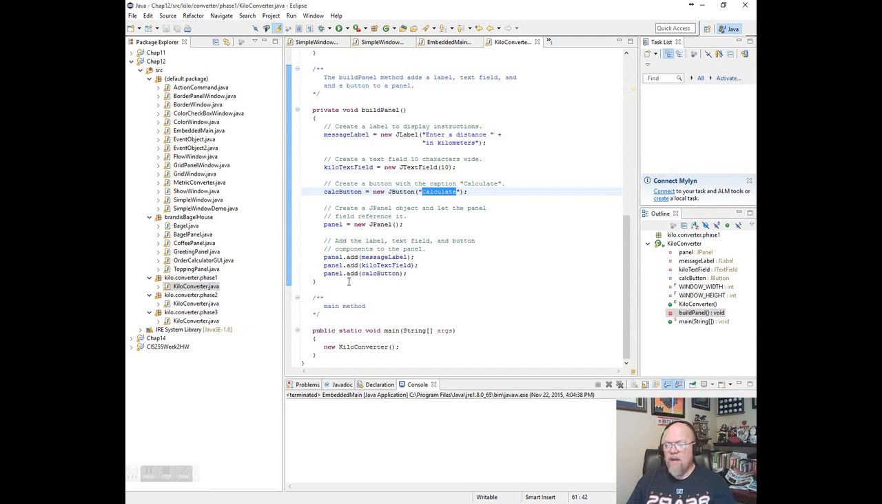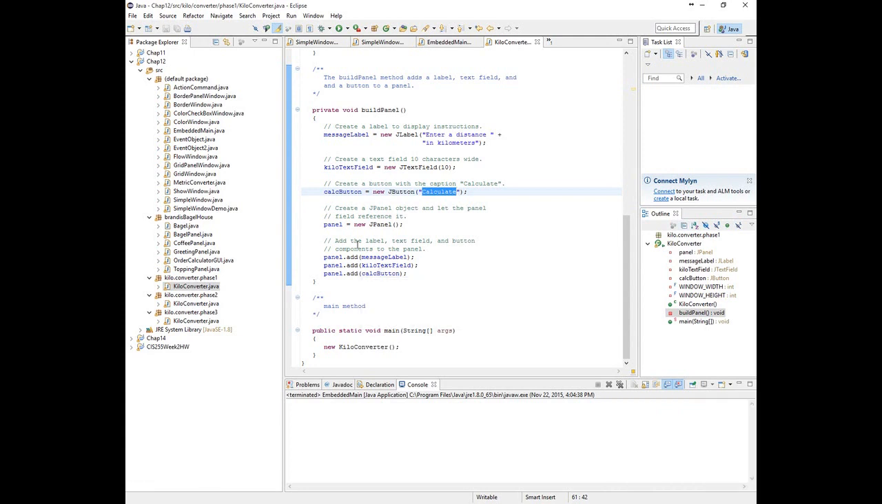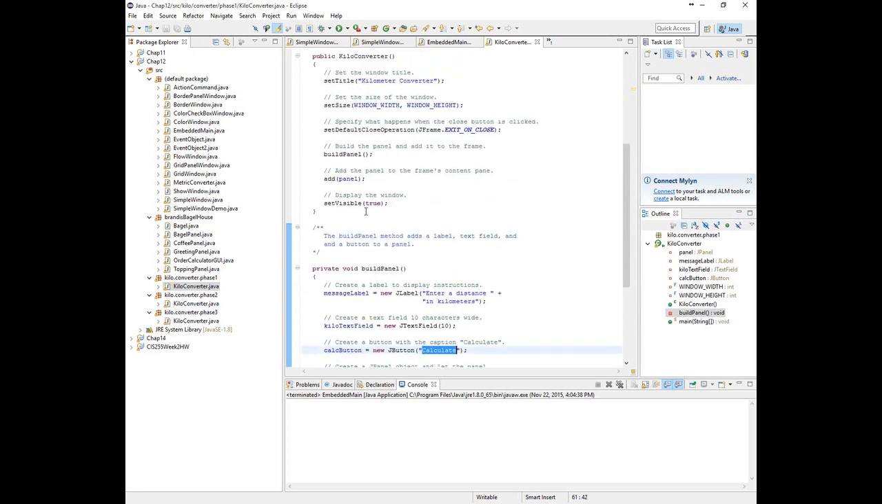And then I say panel equals new JPanel, so now I have a panel object, and then I say panel.add, so it looks like the JPanel class has a .add method. We add a message label, we add the kilo text field, and then we add the calc button. So those three things are added to the panel.